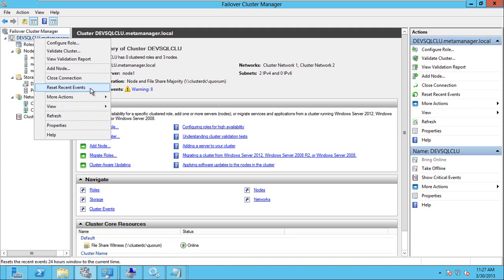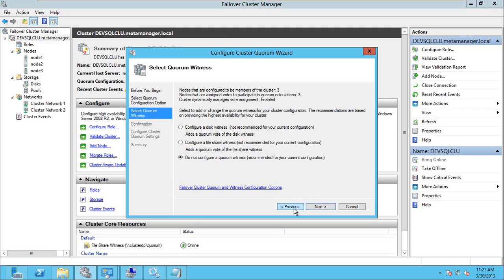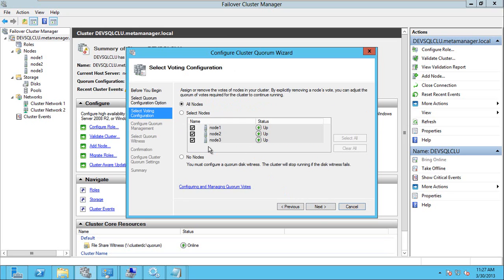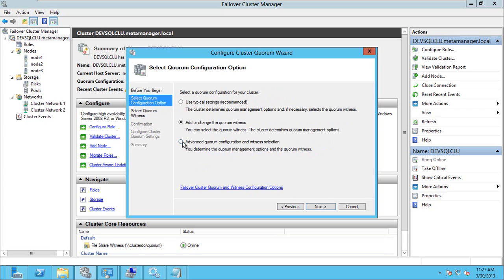We can revert it back to just use the node majority. If you select typical settings, which is recommended, because the cluster knows there are 3 nodes, it doesn't need to use a disk or file share. So that's why it is typically recommended. Otherwise you can add or change the witness here, or you can go to this advanced configuration and remove the nodes. If you select this option, you cannot remove nodes. You can add or remove the witness, disk or file share. In order to change the nodes in the configuration, you have to select this option.